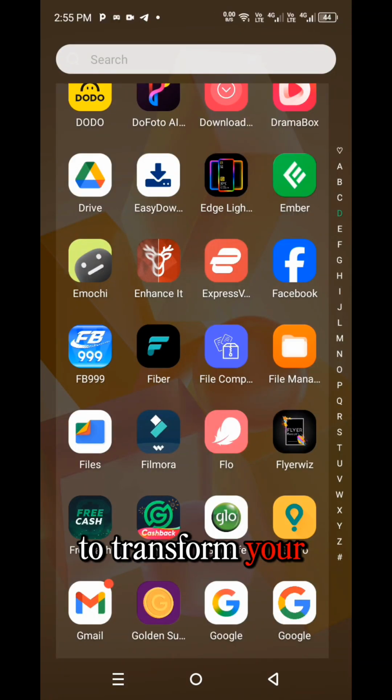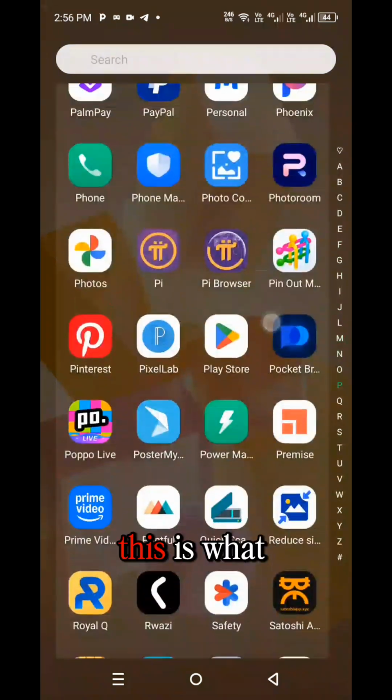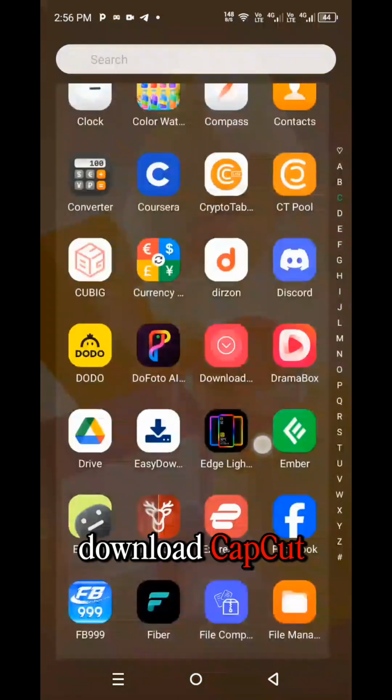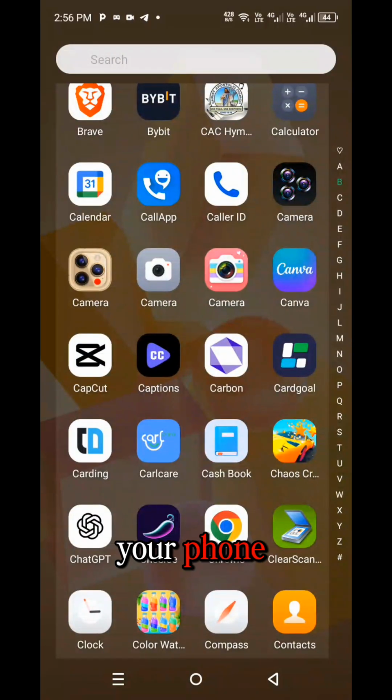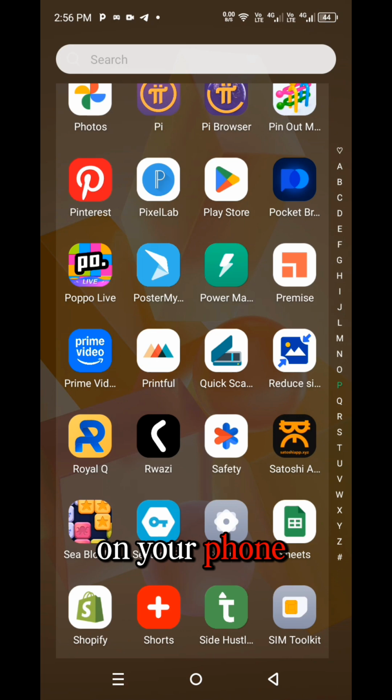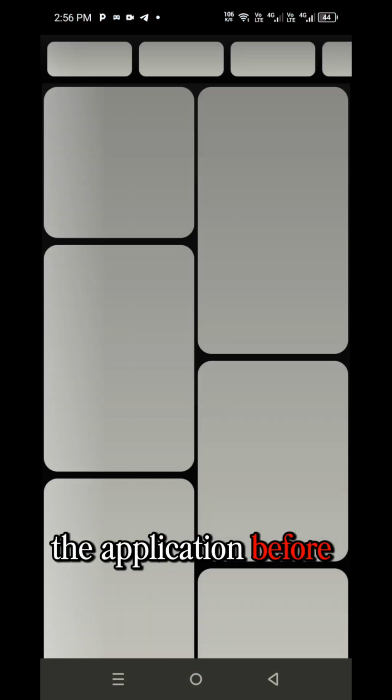In order to transform your video, you need two applications, Pinterest and CapCut. You can also use other editing apps, but the one I use is CapCut. Make sure you have these two applications on your phone. If you don't have any, just go to your Play Store and download Pinterest. This is what Pinterest looks like, the red application with the P logo. Also download CapCut and sign up on both apps. After downloading the applications, go to Pinterest and sign up. I've been using the application before, so I've signed up before.